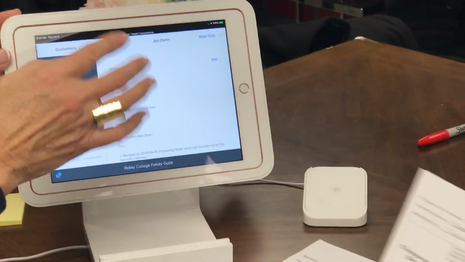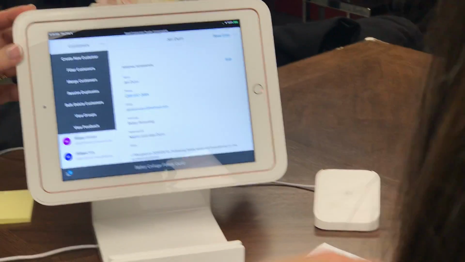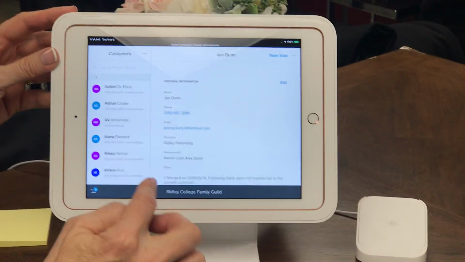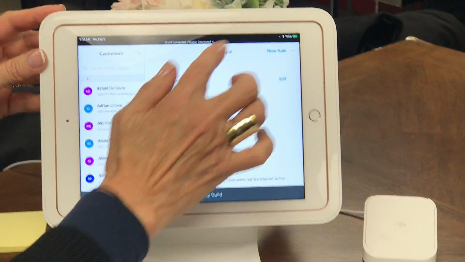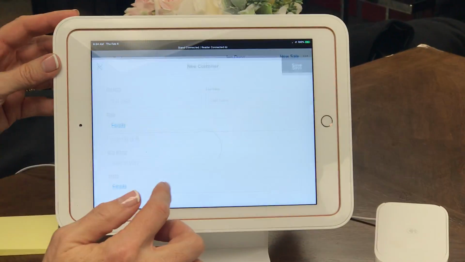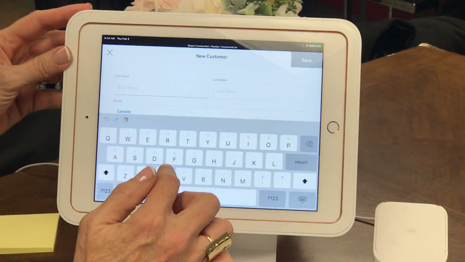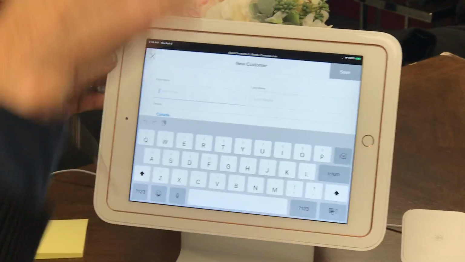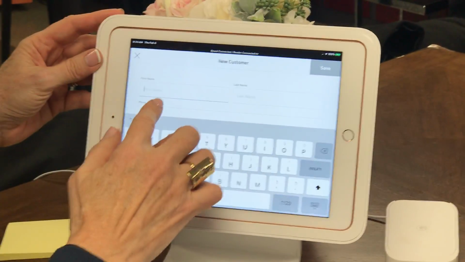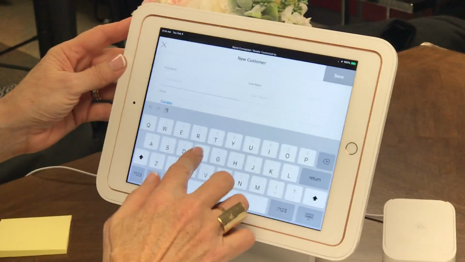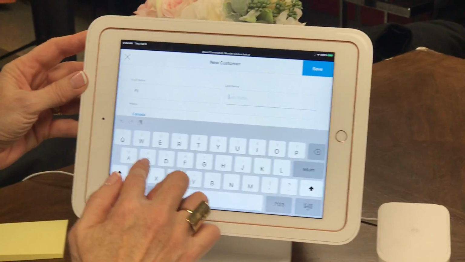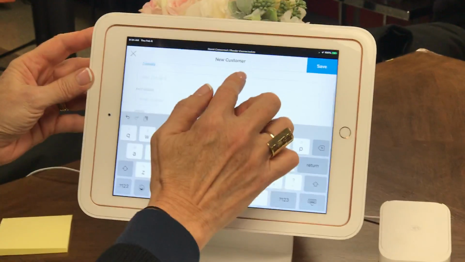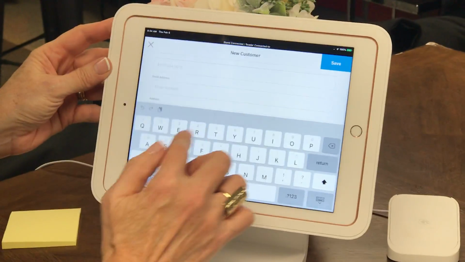So if you get here and someone is not in the system, you would create a new customer. So let me go back to where you're in customers, and you're going to create a new customer. So we're going to put, Jessie, are you already in the system? Did you buy anything here? Yes, you did, okay. I'm not in the system. Okay, so we're gonna put Phil Stabile.